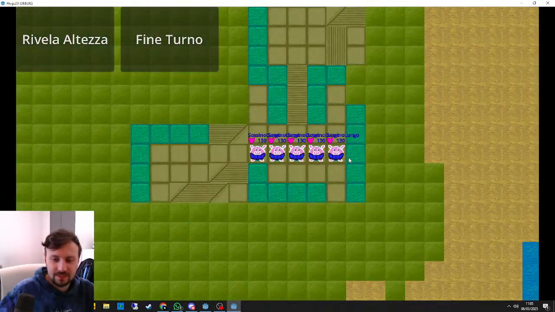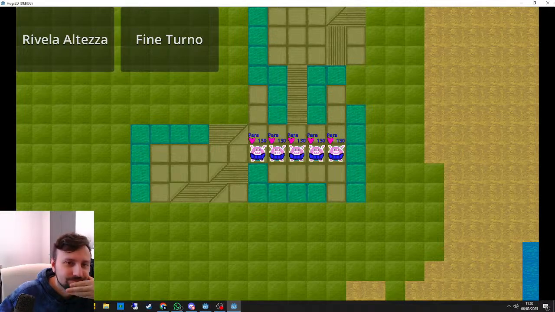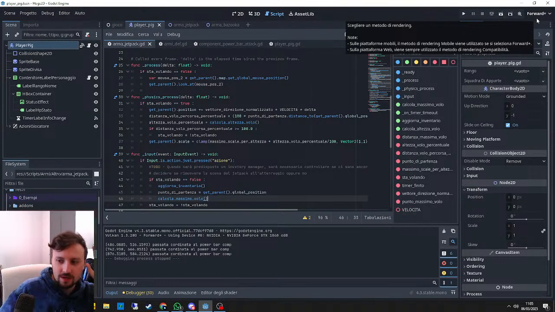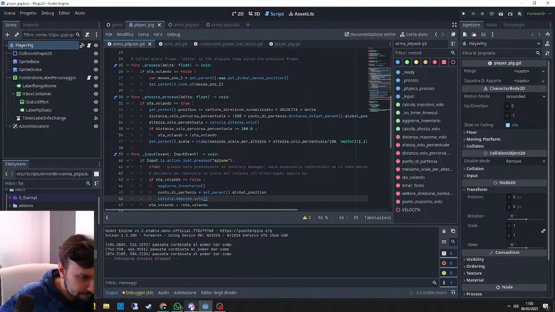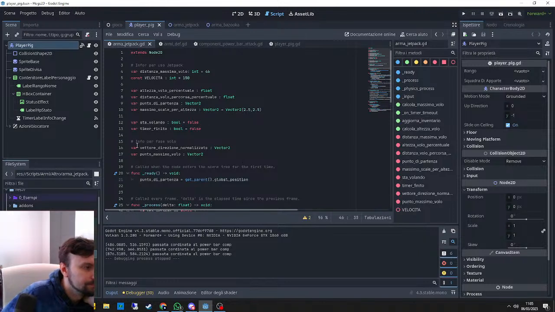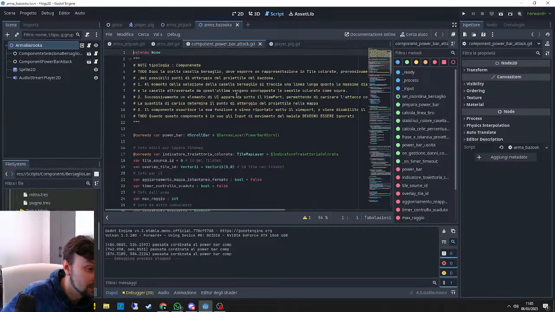Okay. So how do we do this? Well, it's the problem. So today we fix this problem, then we migrate to 4.4 and see if we have time left. Alright. We definitely need to go back to the bazooka weapon, and I guess it's in the power bar management.